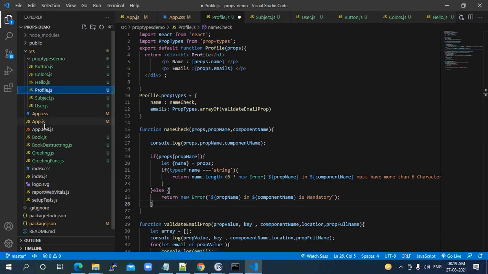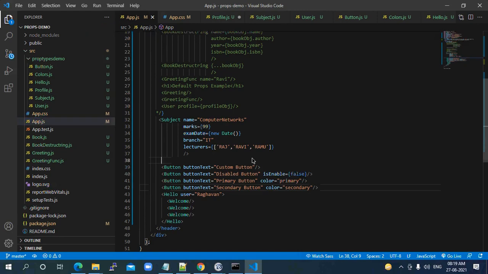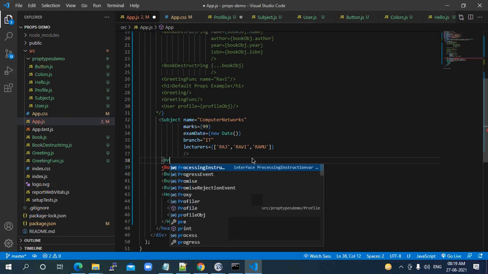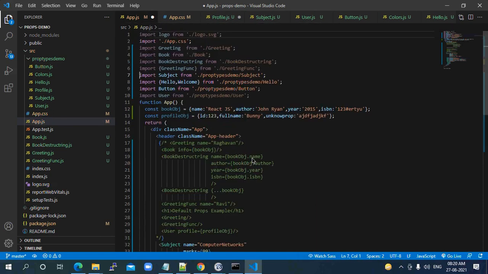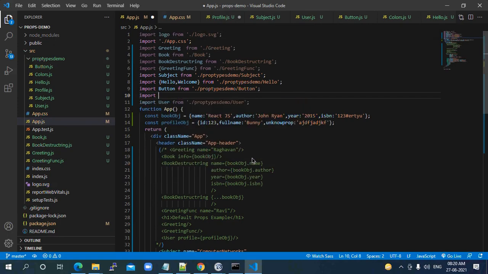So let me go to app.js. Let me take profile, name is equal to, correct, something with more than 6 characters. Let me import profile. Imported.